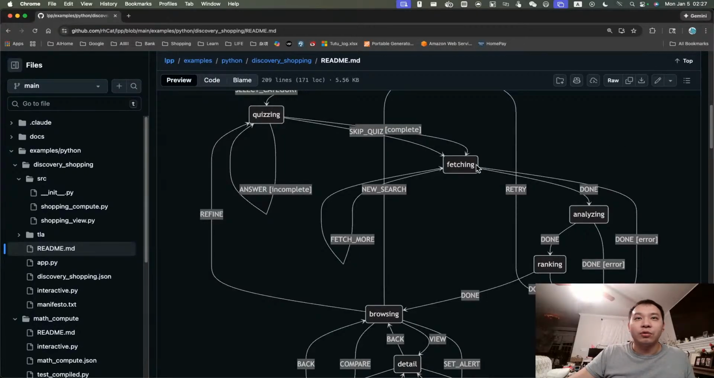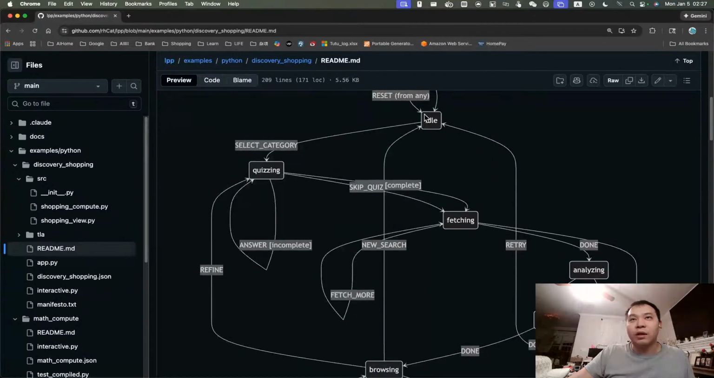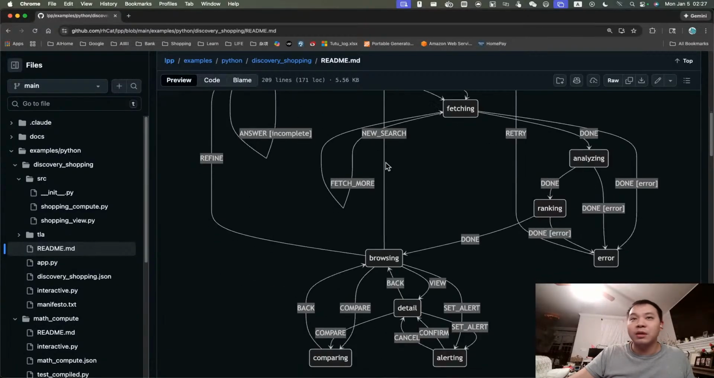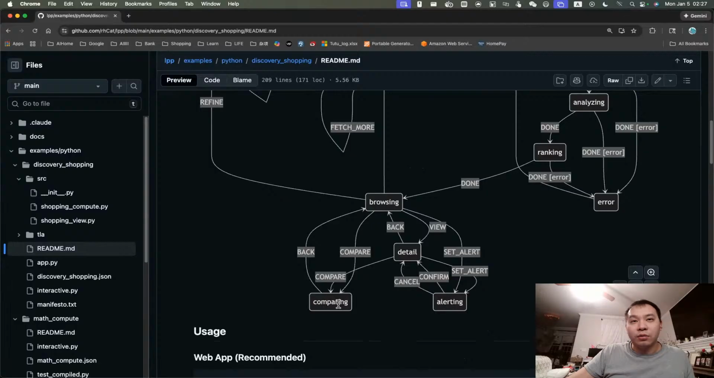If it is an error, we do the retry, and anytime I can jump back to idle. Or in the ranking, if the ranking is done, I go to browsing. If I want to refine, it brings me to the quiz again. I can also compare different kinds of stuff, review the details for anything, and then set an alert and things like that.